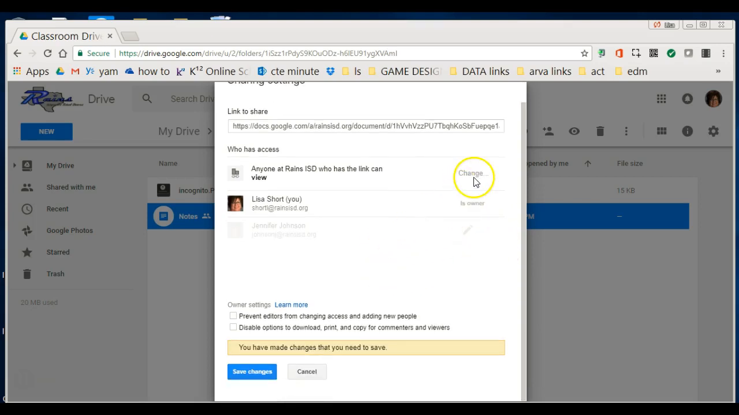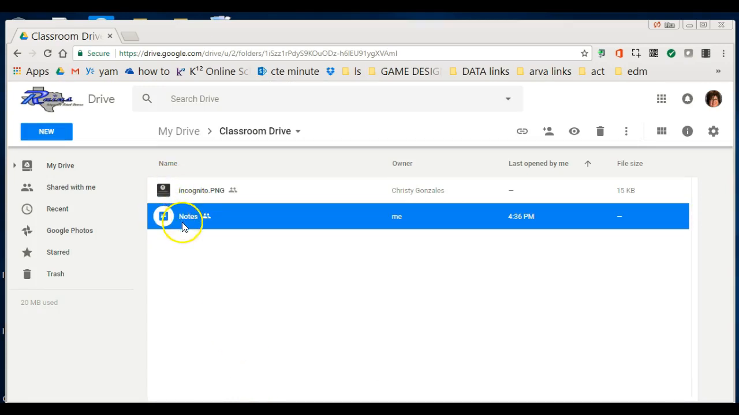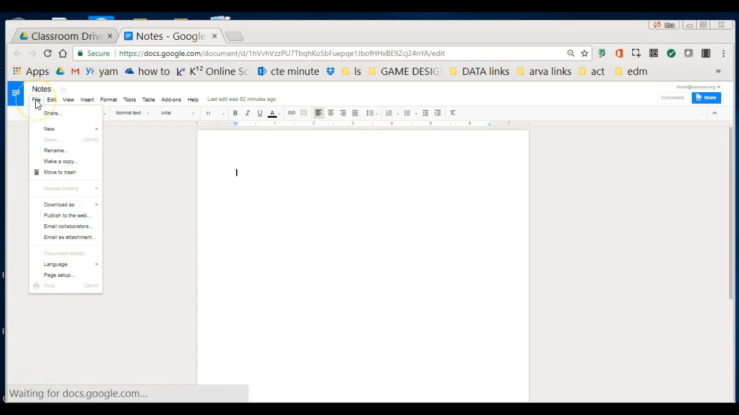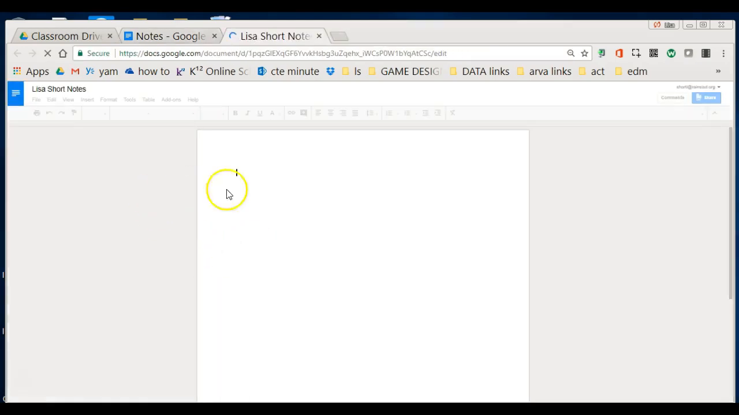And then the other thing you want to be sure of is when someone shares something with you, the first thing you want to do is make a copy. So we're just going to assume that I got notes shared with me. Before I ever change it, I'm going to go to File and say Make a Copy. When I say Make a Copy, I'm going to call it Lisa Short Notes. Now, whatever I do, if I chose to share it with the same people, Jennifer Johnson would get this. But I don't want to do that. So I say okay. And then anything that I do with Lisa Short Notes is just mine.